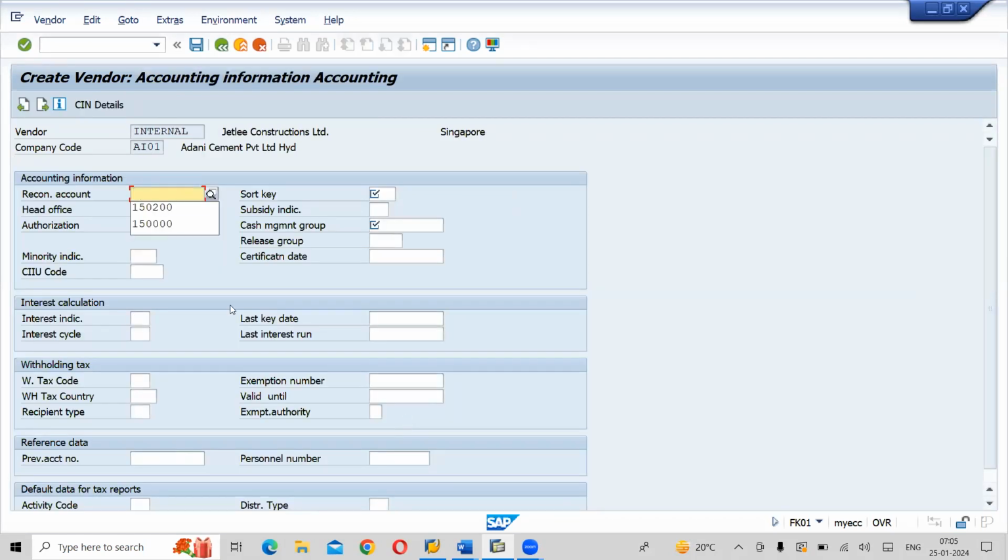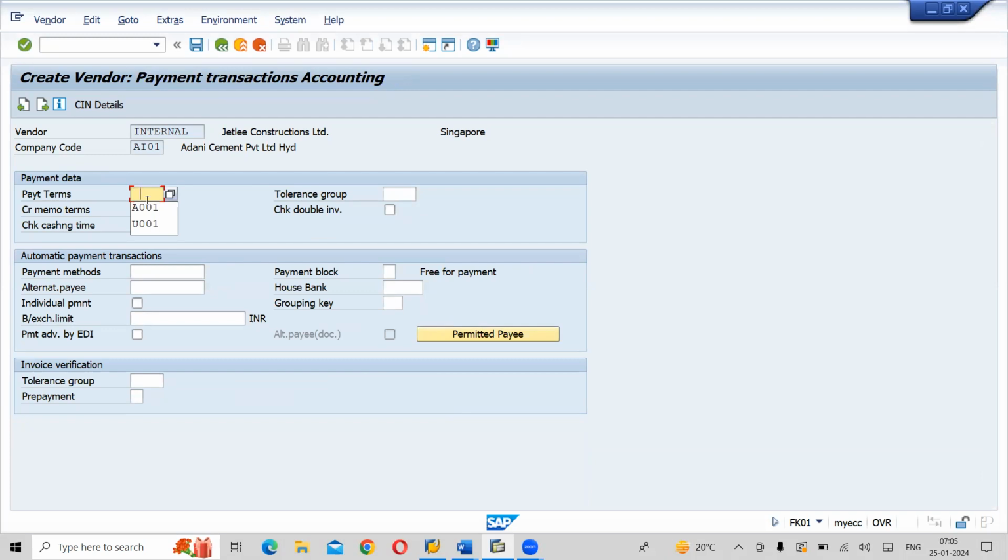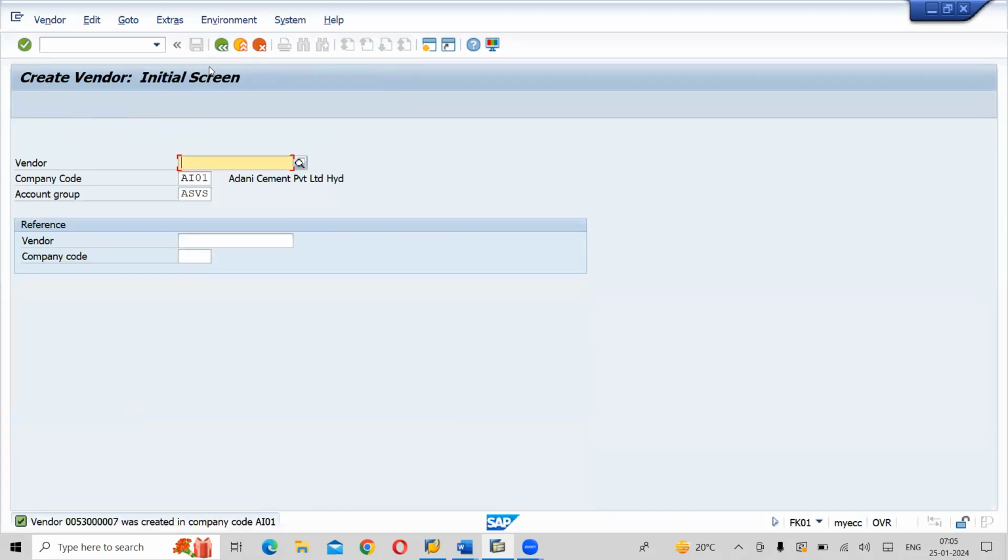Reconciliation account 150200. Sort key 012. Cash management group A1. Press enter. Payment terms, immediate payment terms. Payment method CT. Click on the save button. So 3 vendors we have created. Last vendor we need to create. Press enter. Service vendor only.